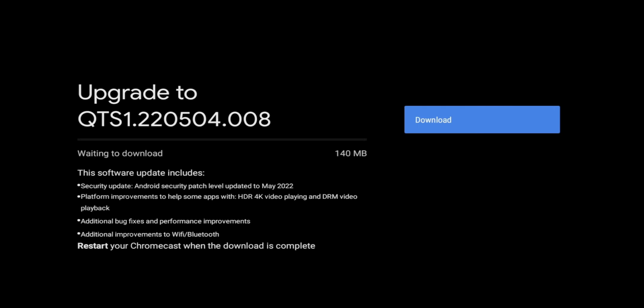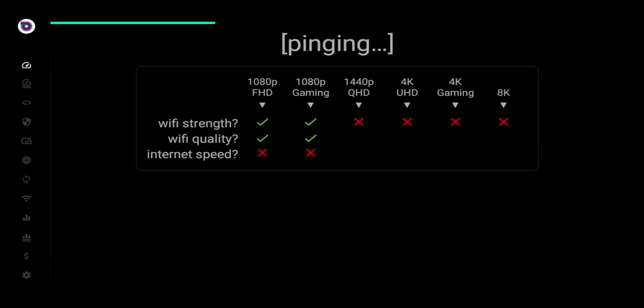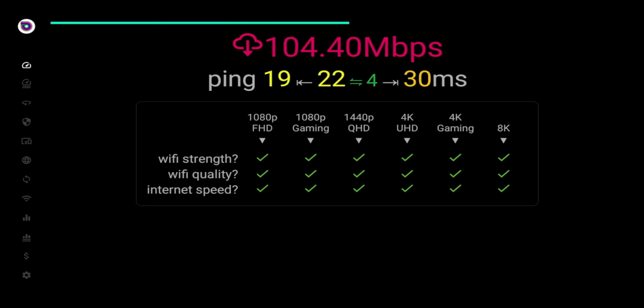Additional improvements to Wi-Fi. So while we're here, we might do a speed test before and after just to make sure that we're good to go. So let's go ahead and do that now. And we'll just do a quick speed test. All right. Doesn't help that my Chromecast is in a box. I'm gonna leave it in the same spot, by the way.